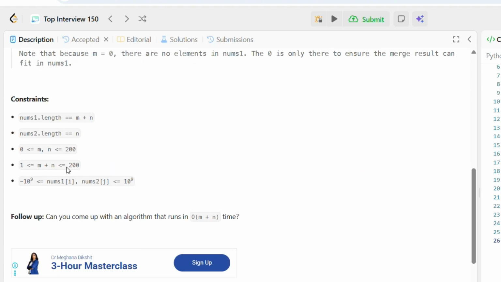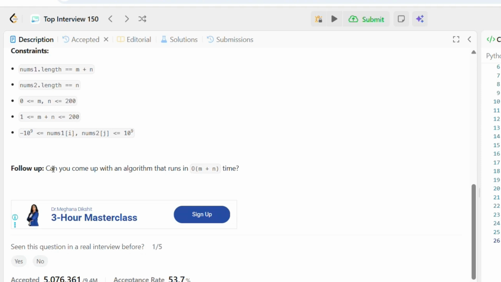Now it is time to see the constraints. Nums1 length is equal to m plus n, nums2 length is equal to n, and m and n range from 0 to 200. The minimum of m plus n will be one element, and the values inside the arrays have a range as well. And the follow-up: can you come up with an algorithm that runs in O of m plus n time?